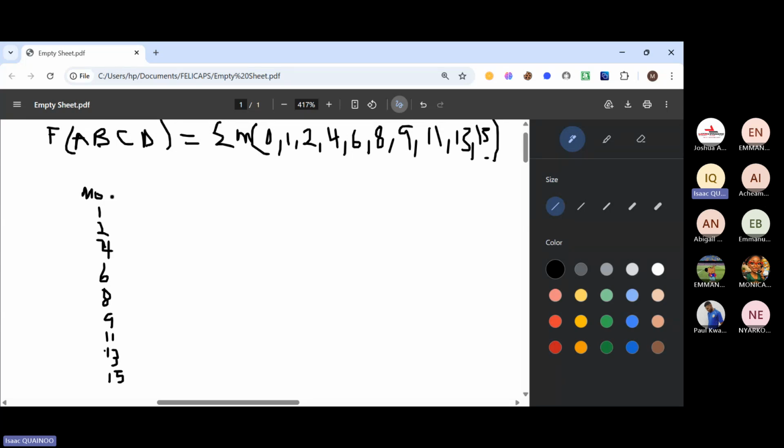So 0, we are going to convert 0 to binary, but then we want to keep the number of bits equal to our variables. How many variables do we have? We have 4 variables, right? So we are going to convert 0 into 4 bits. The binary equivalent of 0 is 0, so we add 3 zeros in front of it, and we now have our 4 bits.